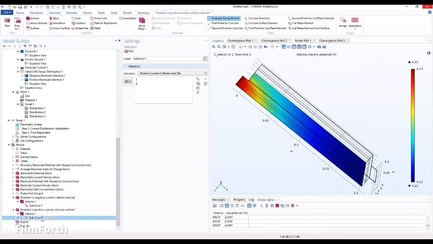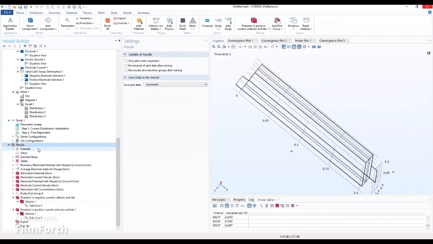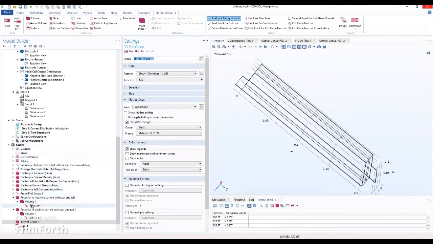So having done that, what we do next is we want to plot the relative current density across this separator using a slice plot. So we add a 3D plot group. We want to type relative current density across the separator.